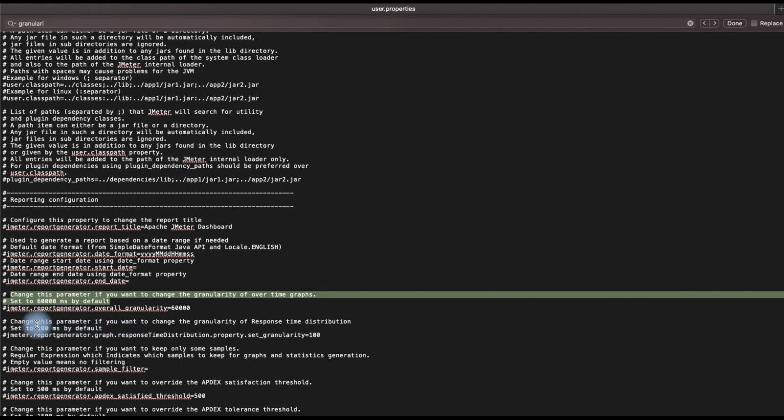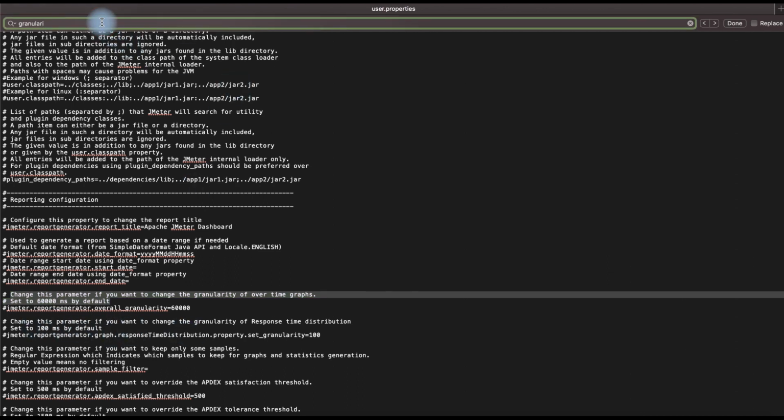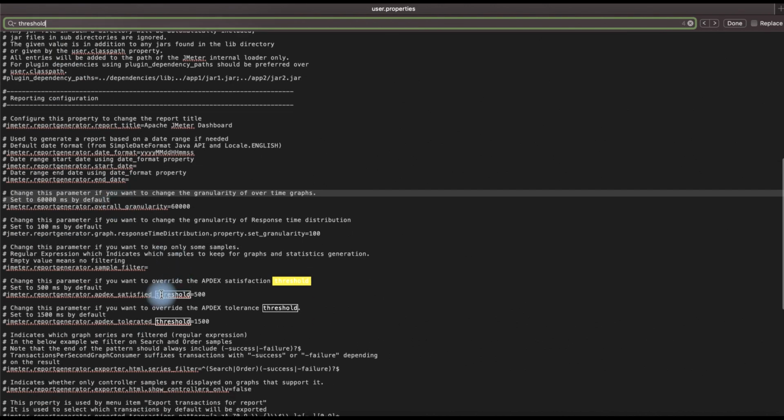Same thing, you can search for the threshold. Okay, let me go to threshold. I am able to get the threshold; that is called satisfied threshold and tolerated threshold. Change this parameter if you want to override the apdex satisfaction. What is your satisfaction threshold, what is your tolerated threshold? You can do that.